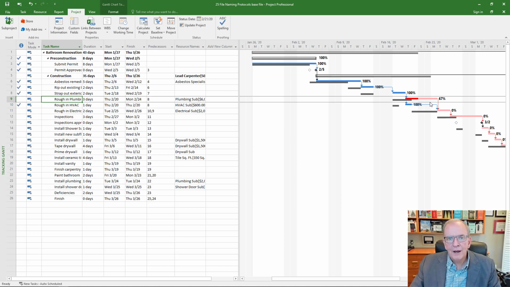So what do I mean by file naming protocols? I just simply mean having some sort of method for naming your files so that you can easily see where they are in a folder. You can quickly access them.